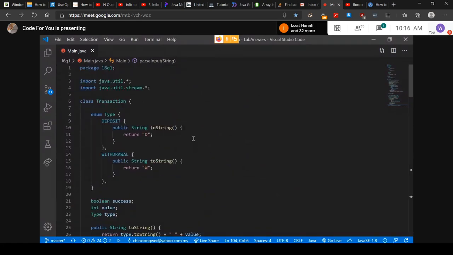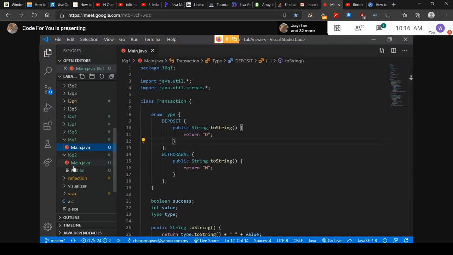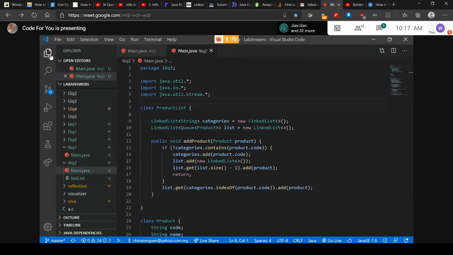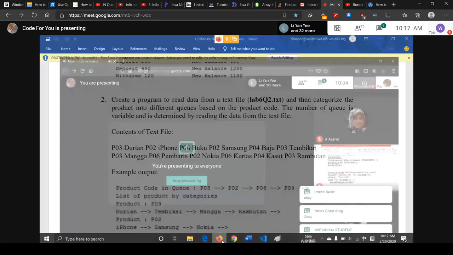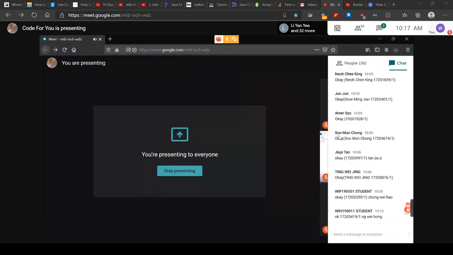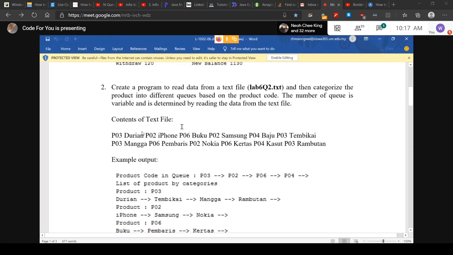Now, second question. Let's say second question is about reading from a text file, then categorize according to the product category. So basically, the text file looks like this. Okay, there are unknown amount of lines. There are unknown amount of products in one line. Maybe one line can have one product, or it can have like 100. We're not sure about that.